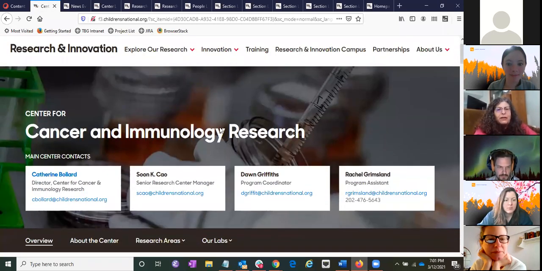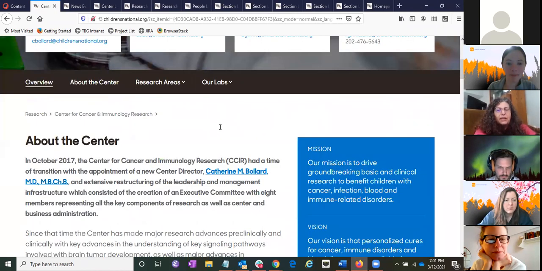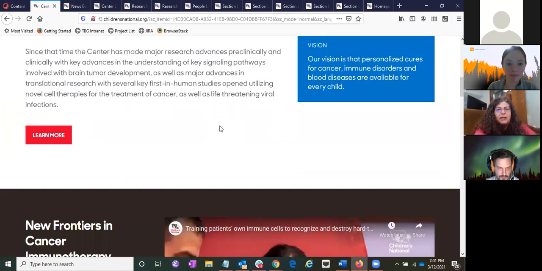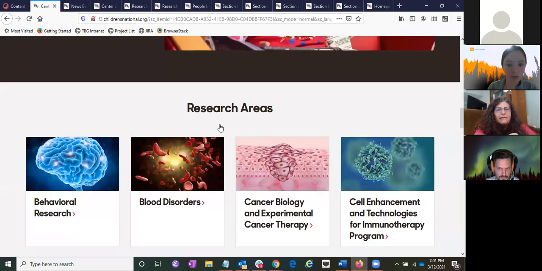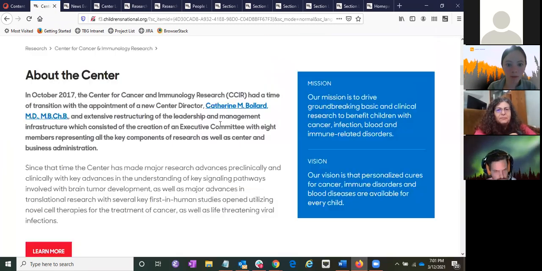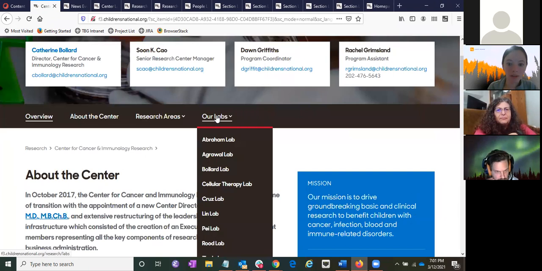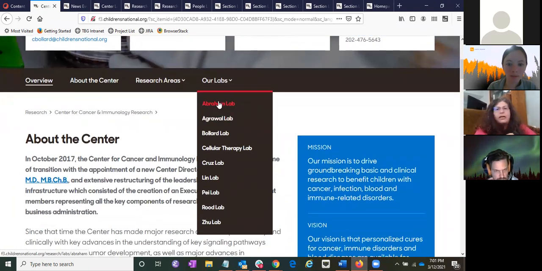So if you scroll down now and you go to our labs, but you click on our labs, you don't pull down on it. Go to the section navigation at the top of the page. Yes, and just click on the word our labs up at the top. There we go. Okay.